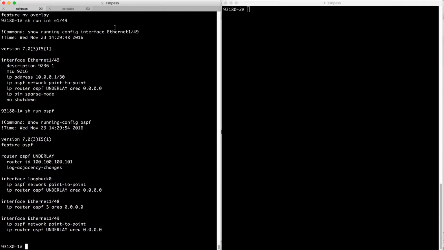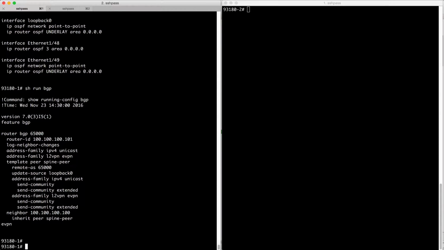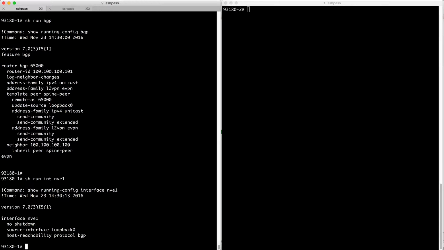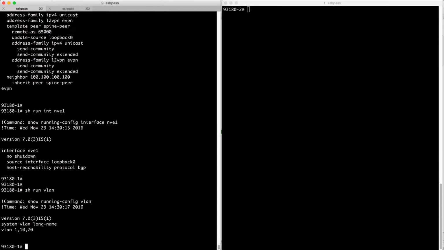We have fairly standard OSPF config. Of course, we have BGP as well with the right L2VPN EVPN address families. The video is assuming you are familiar with VXLAN BGP EVPN. So we have this. We have a VTEP interface, right? And we have no VLANs, except just a few. But we have no VLANs that are enabled for VXLAN, and we have no VXLAN segments currently configured.